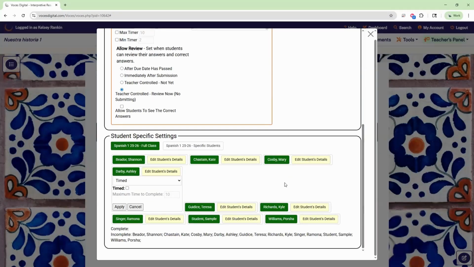The one thing I'll say is if you are linked to an LMS, those settings won't go over to the LMS for that specific student, but they will see them here in Voces.